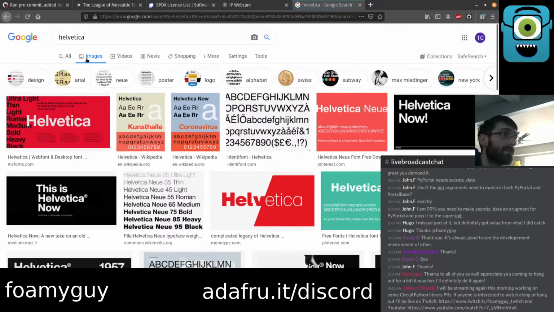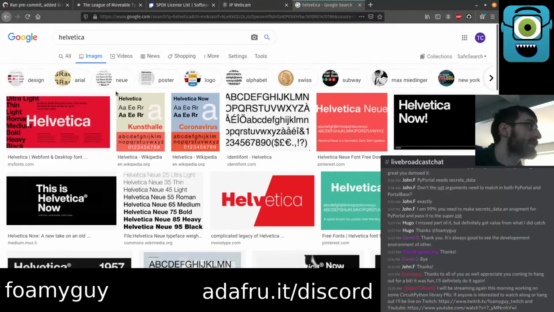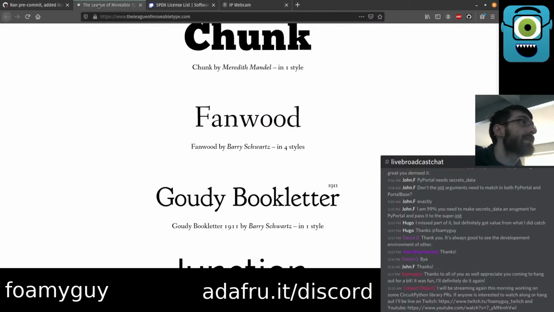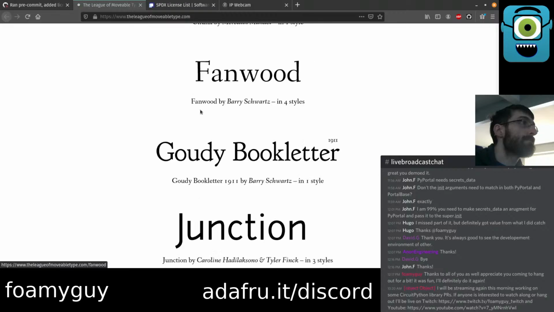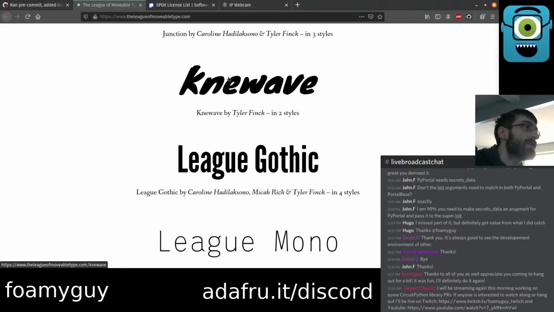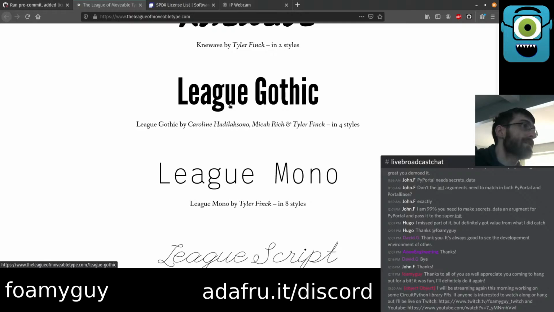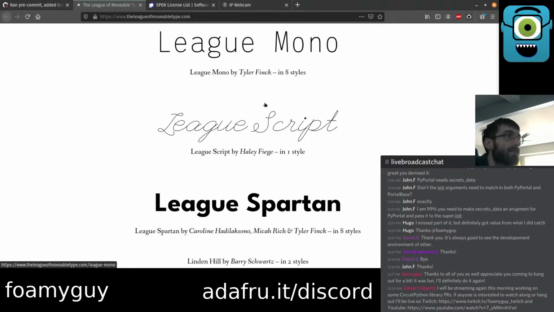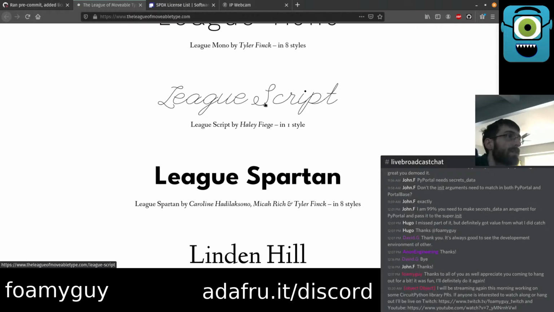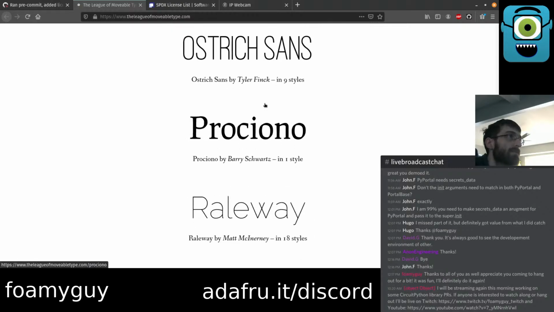Sans serif. So we could pick something that's kind of like that, maybe. Blackout is sans serif, but it's reverse. Junction is a cool one. It's a little curvier than Helvetica. League Gothic is nice and bold. We had a bold font. It's very narrow though. League Mono. League Spartan. Maybe we'll do that one.